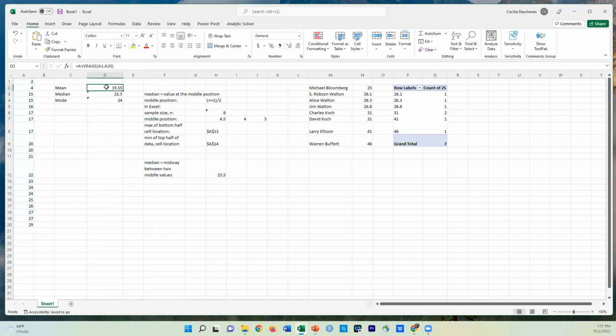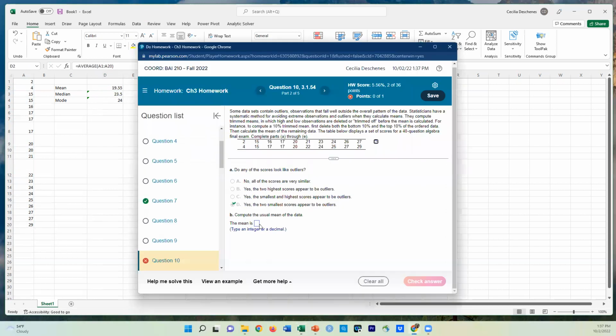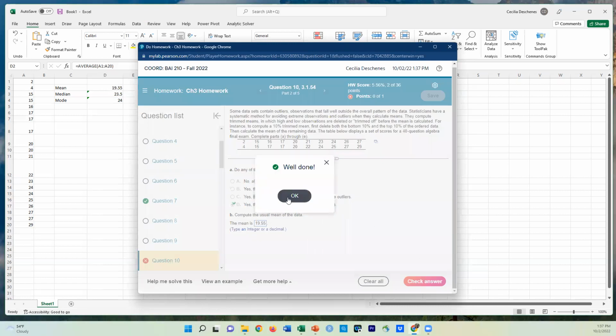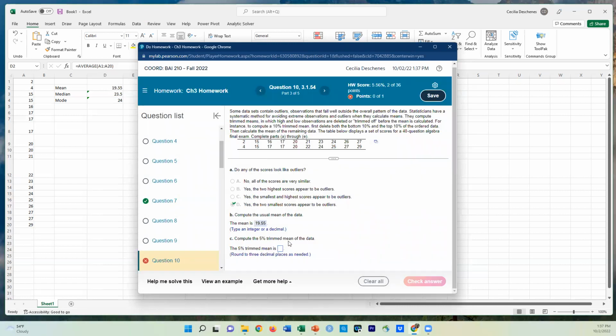So I see that the mean is 19.55. And also because I went from A1, I can see that I have 20 values in my data, by the way. So let's go back over to the problem and say, okay, well, we know that the mean is 19.55. All right, let's check that answer.